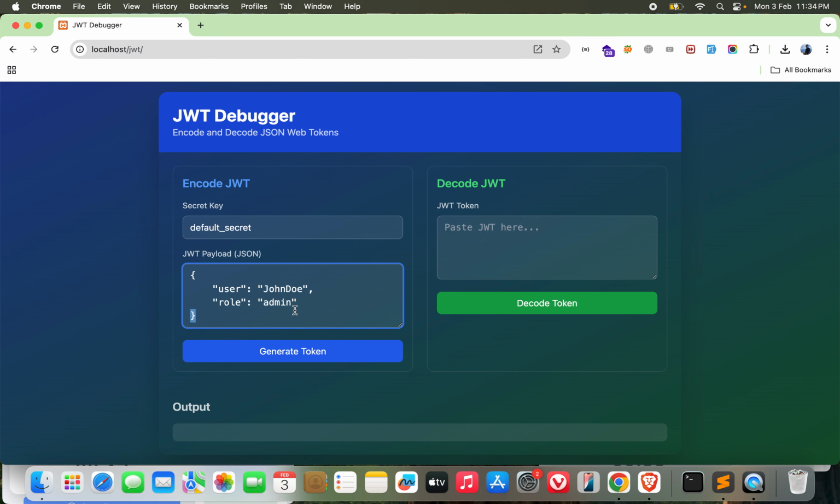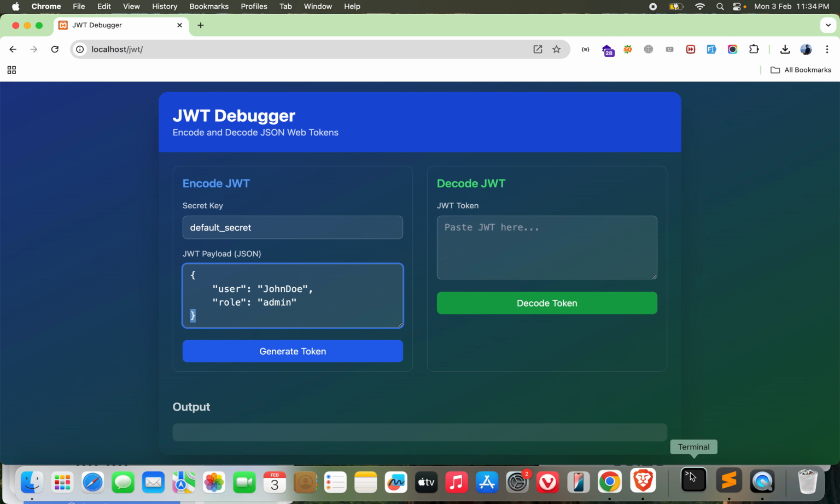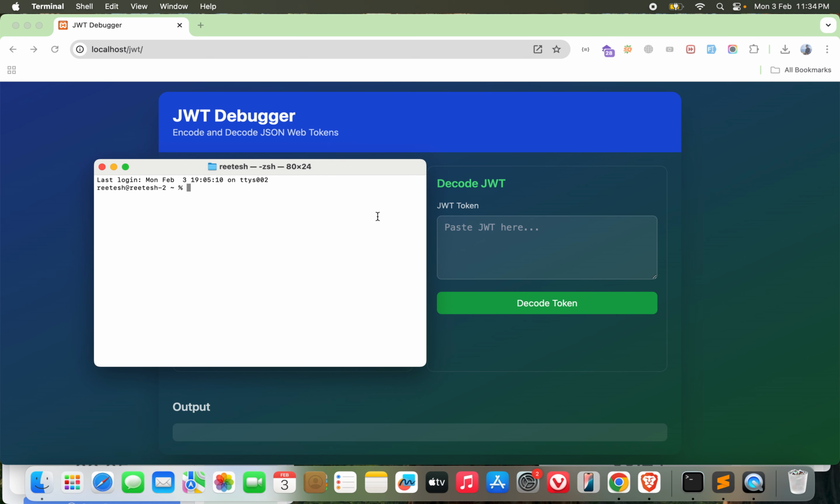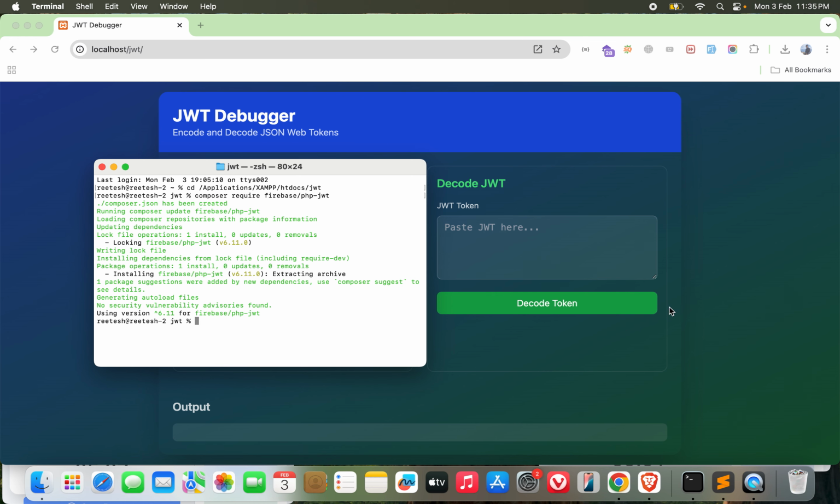The first step would be we will require a library that I will show you after I require it. Okay, so I'll be using Composer in order to include that library. Let me go to my project folder, application, jam, htdocs, JWT, and then run this command. Composer require firebase/php-jwt.